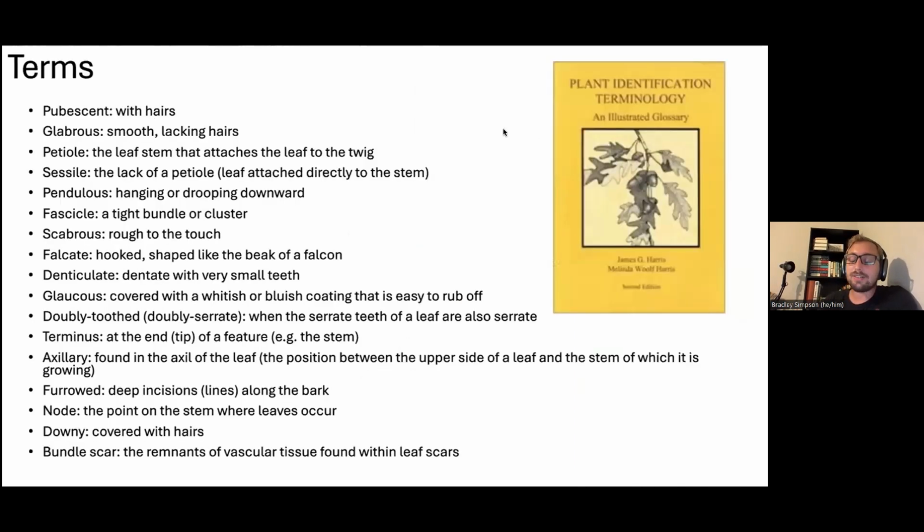There's just a nice little list of terms. There's a whole book just on plant identification terminology. It is its own language. You really can talk about plants without even using any words we typically use in our day to day.